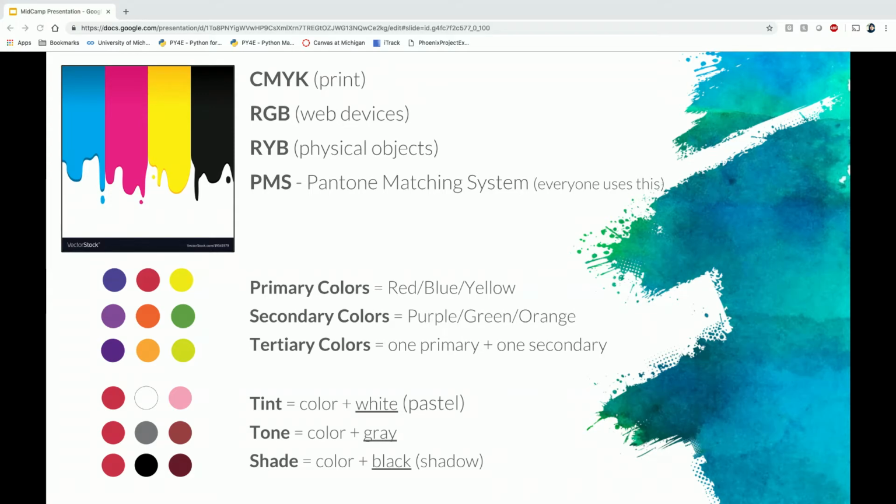In terms of web design, when you're in Adobe or you're looking at a color palette, you can use the different RGBs and CMYKs. I just learned that RYB is for physical objects, and we usually use the Pantone matching system. So it's PMS.